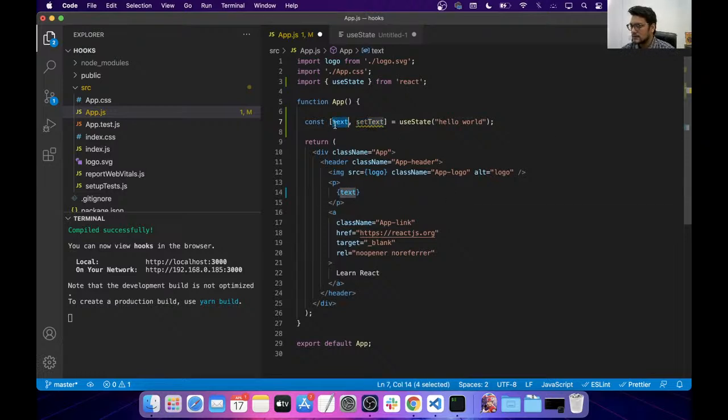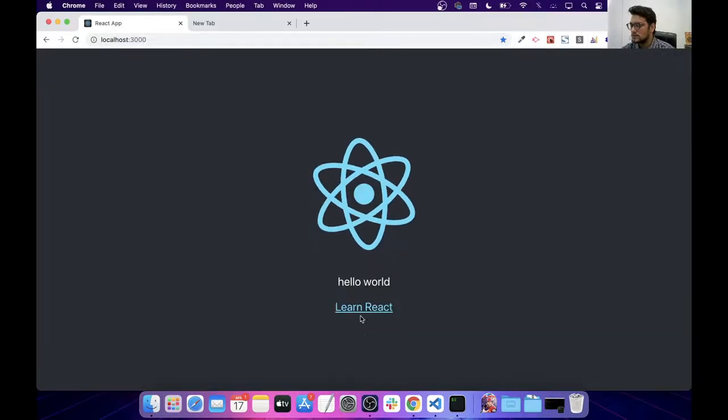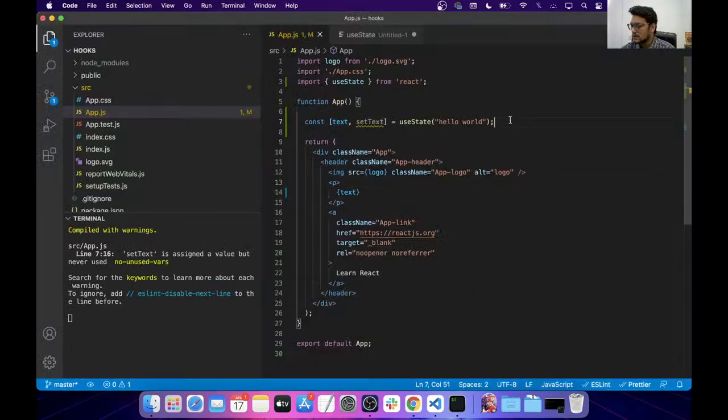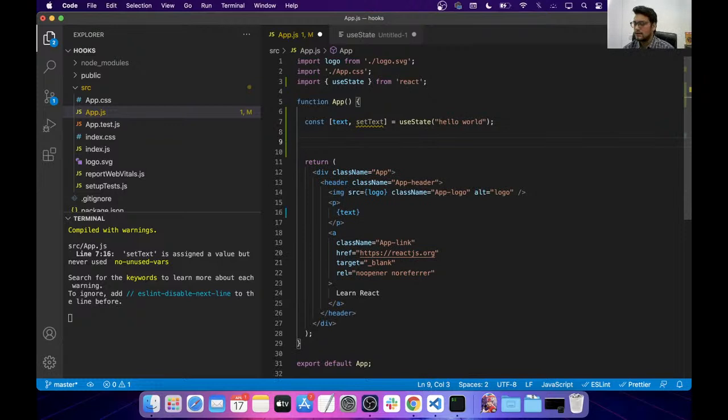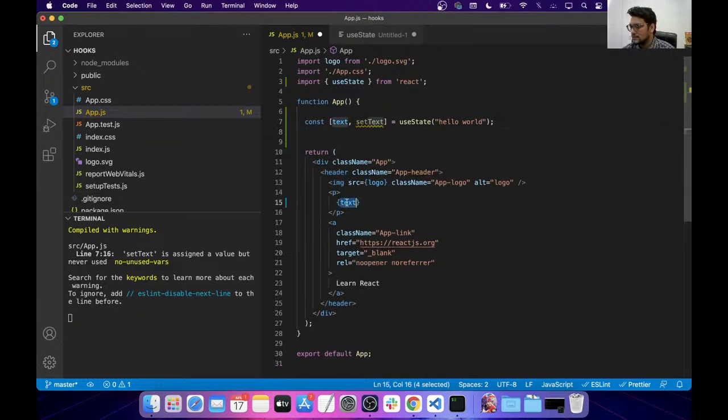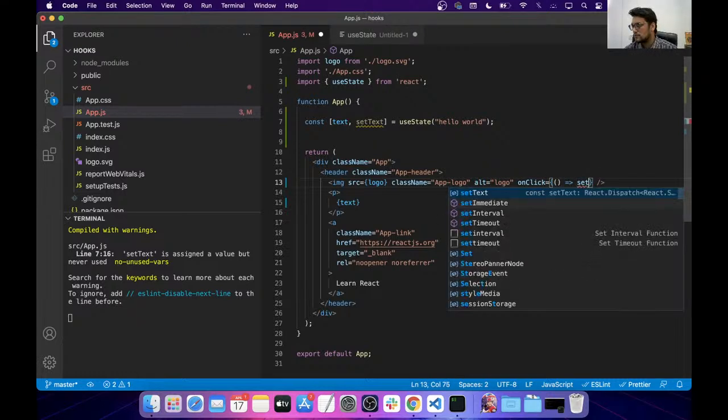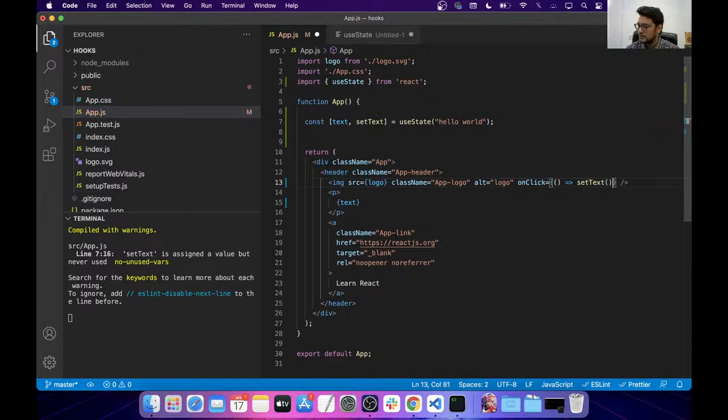For example, I typed hello world as an initial value, and now text holds the value hello world here. So now I want to update it, right? Let's update it whenever we click on the logo. What we want to do is update the value. To update the value, we have to call the updater function here with the value that we want to store in the text.